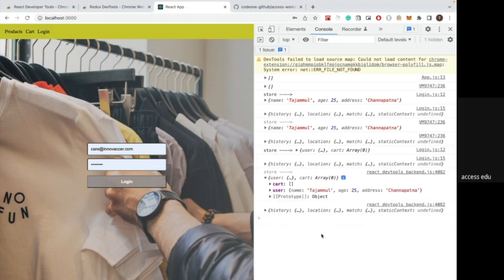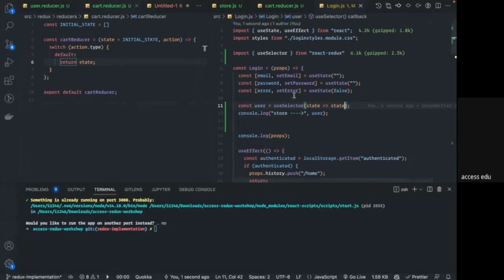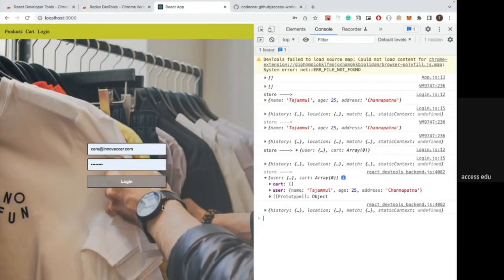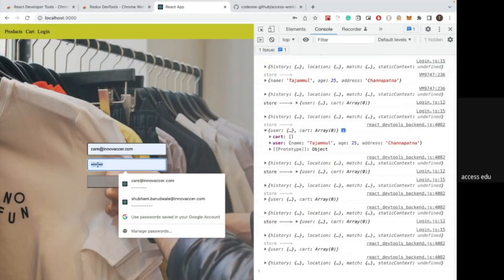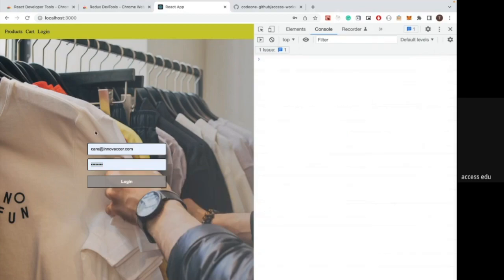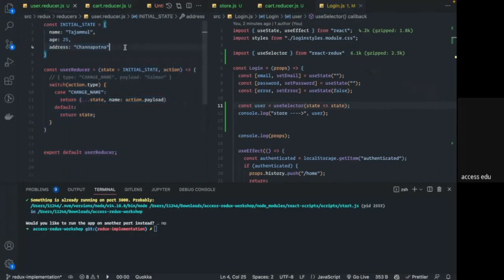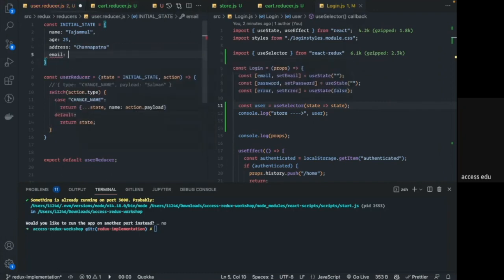Now, this is where things come pretty interesting. Since I'm not making any API call here, I'll just put whatever data I'm getting here in the store. I'll not store the password. That is bad practice, you should not do that. Let's assume the user reducer. I'll keep email as empty as of now.